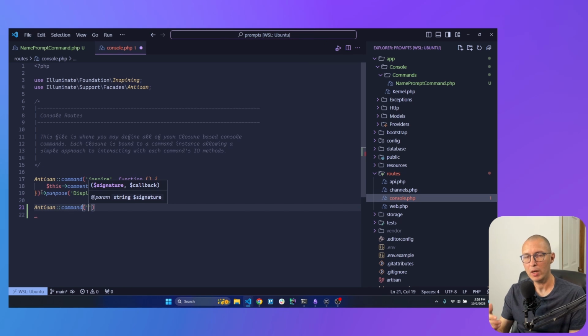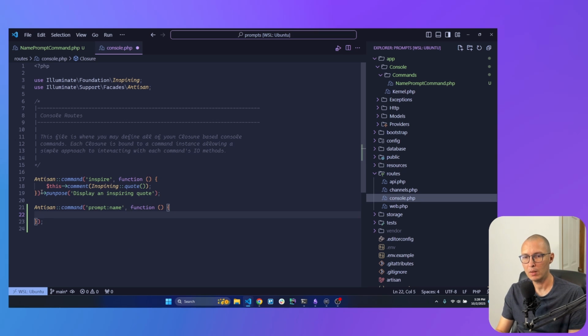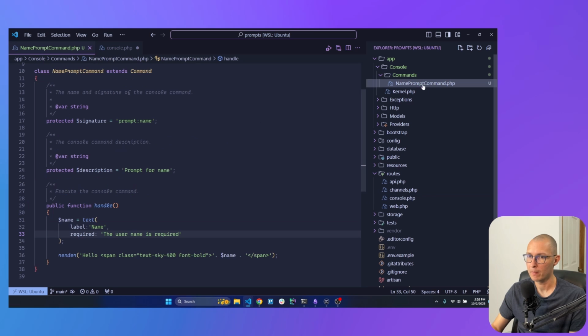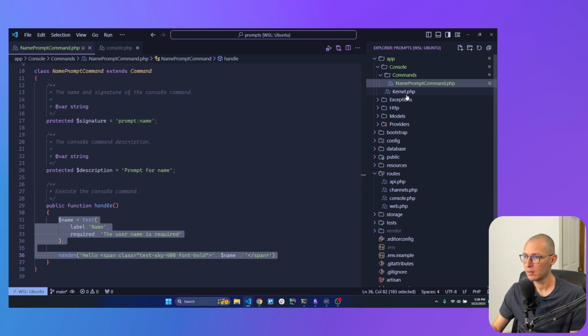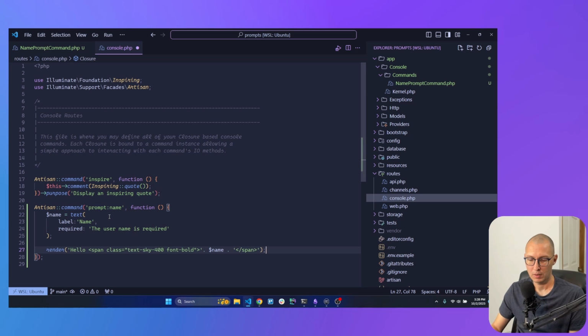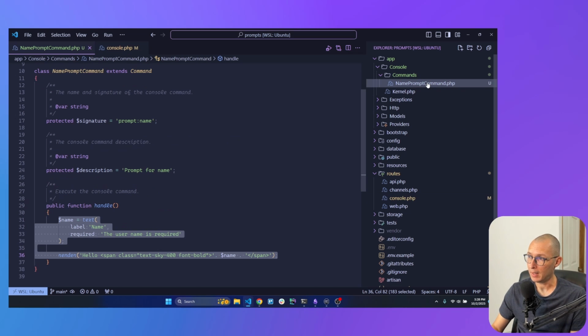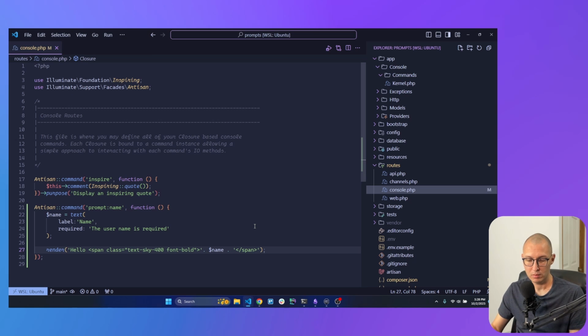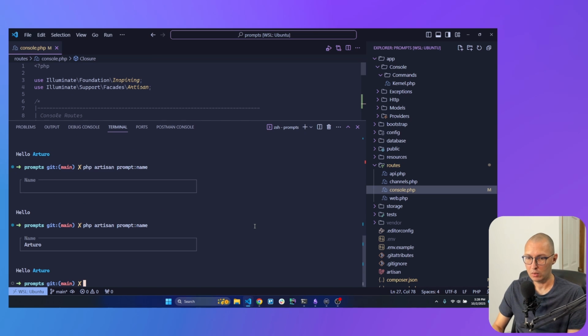We are going to call it the same prompt name. Then we can just bring the definition of the command from the class. So we copy this, go back to the console routes, and paste it here. At this point, we can get rid of the name prompt command class, so I'm going to delete that one. With just that, I can go back to the terminal and run the command again.